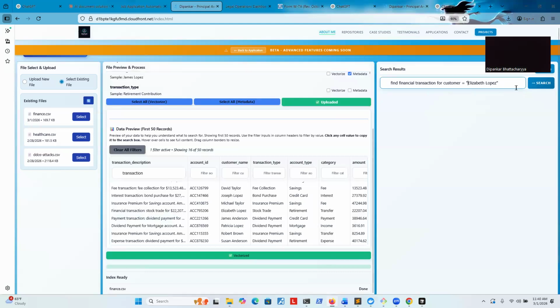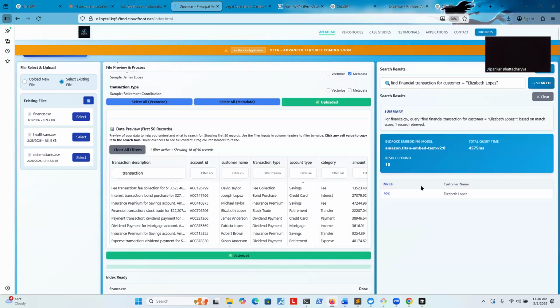Okay, and let me search if it brings the data for this customer, James. Let's see. Okay, see, it prints only for Elizabeth, but I want to see for James also.